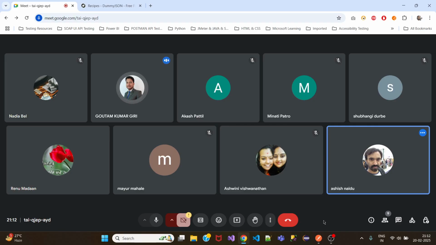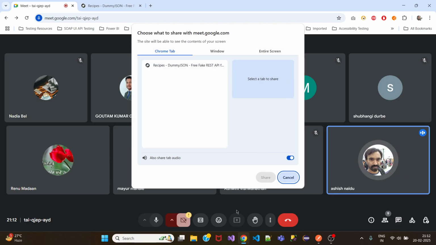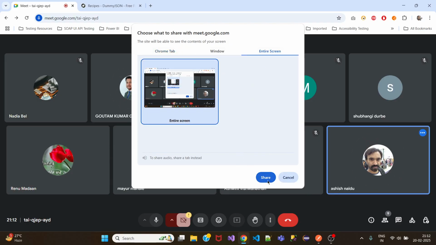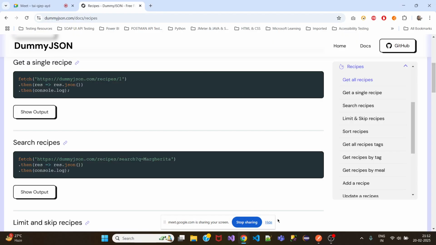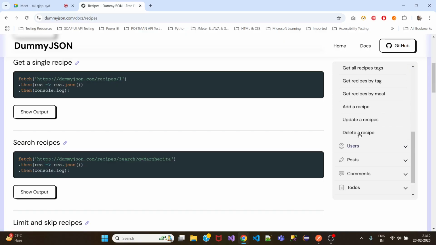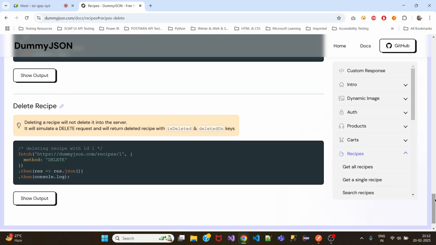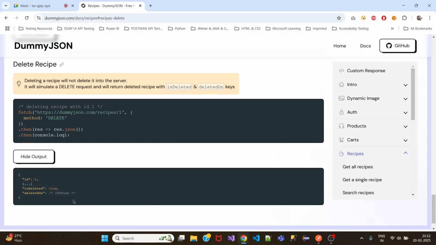Sorry. Can you open your Google Chrome? Okay. Go to delete recipe. Yes, that one. And when I'm trying to delete, the output should not match with my real time. This output you're talking about.